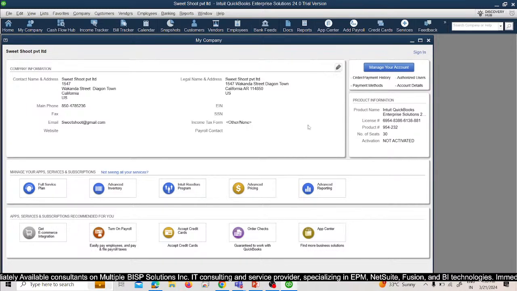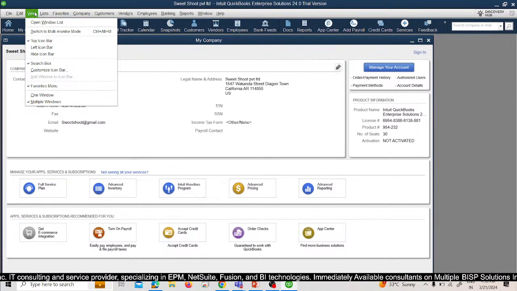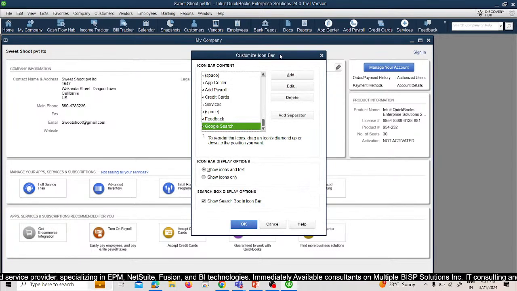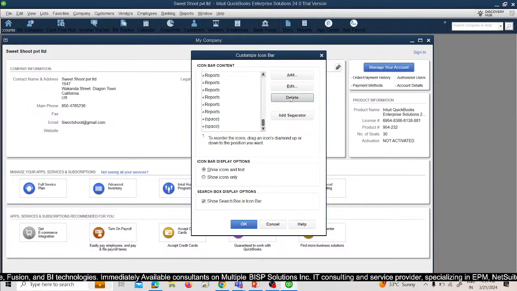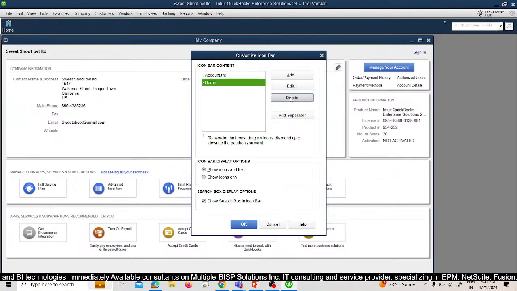Now, how to customize this icon bar, because these are features we are not going to use mostly. The features we are going to use mostly, we will add. On the main menu, on the View option, you will click on Customize Icon Bar. Here you can see what contents are available on the icon bar above. Now we are going to delete all the content of the icon bar.